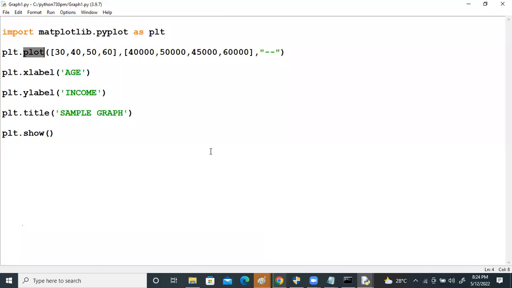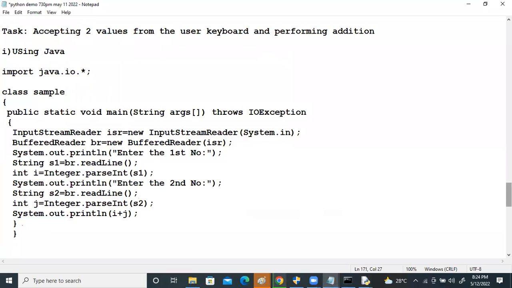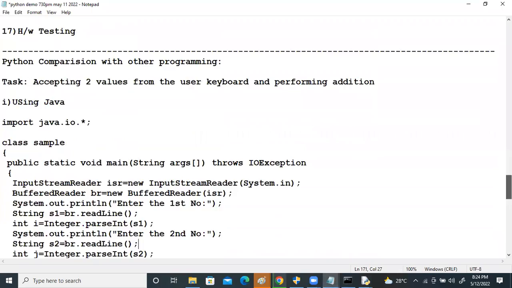So understood. I was just comparing this Python code with other programming languages. Python statements look very simple and easy to understand, right? Yes.